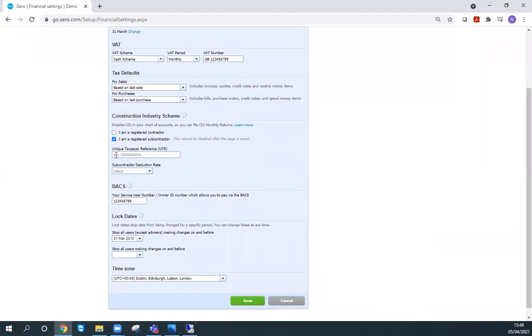We are going to enter our unique taxpayer reference number into this one. Of course, this is a demo company, so I'm going to enter pretend details. We're going to enter the subcontractor deduction rate. For this, I'm going to choose that I am a standard 20% subcontractor.